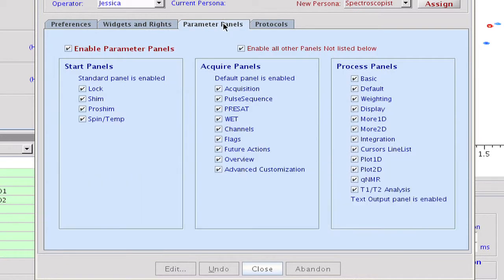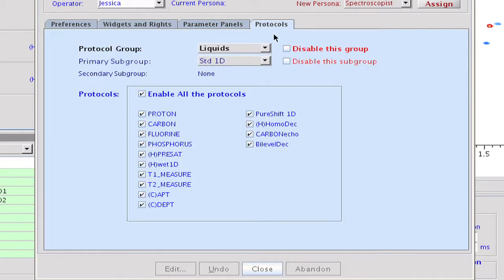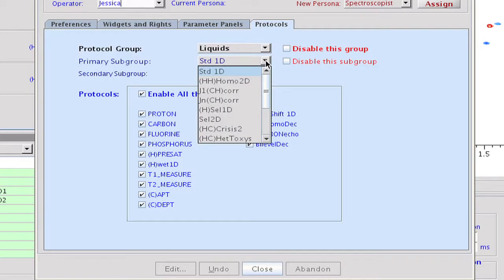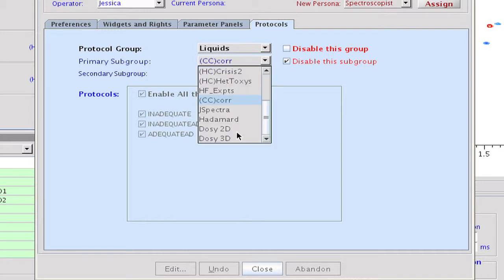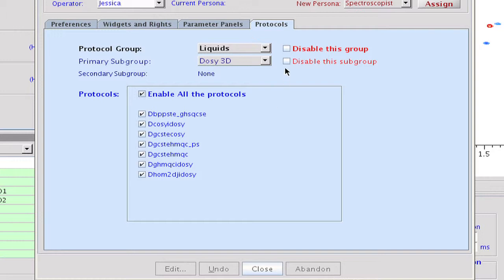She may use most parameter panels except those for advanced customization. She may set up a wide range of pulse sequences except carbon-carbon correlation experiments that are time-demanding, and the 3D diffusion experiments because she was not yet trained to use them.